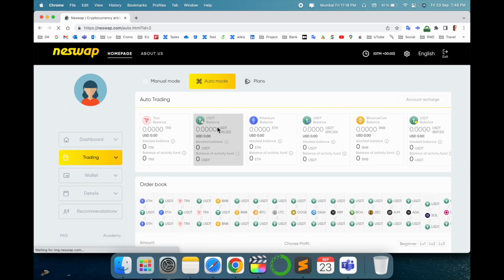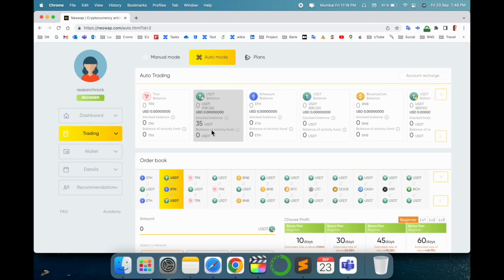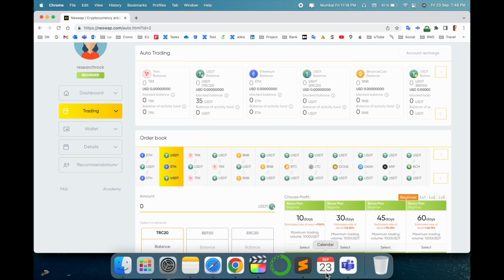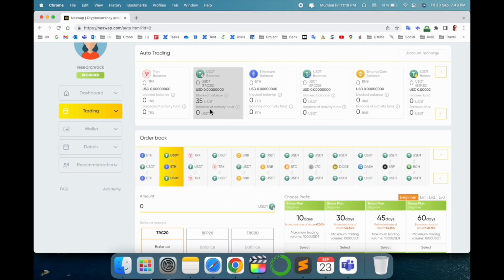After 10 days I am receiving 35 plus 7% interest return in my wallet automatically. If I refresh now, look at this, my whole wallet is 0, but here the 35 USDT balance is actively funded. After exactly 10 days, today is the 23rd, and then on the 3rd of October I can receive the entire amount automatically in my wallet.